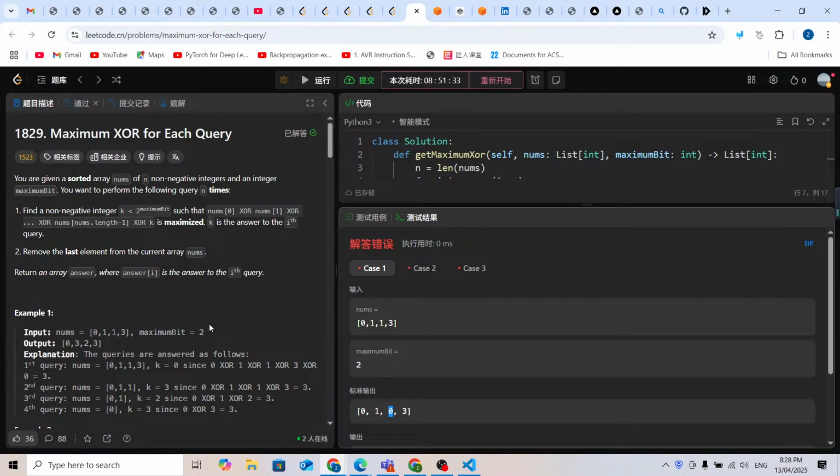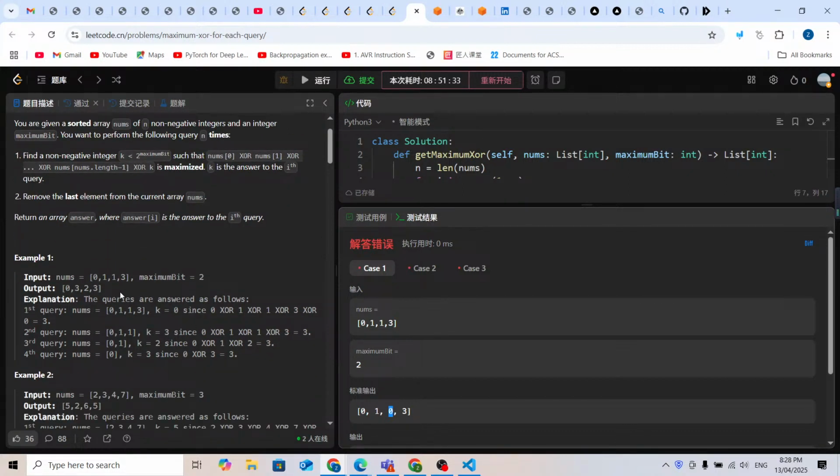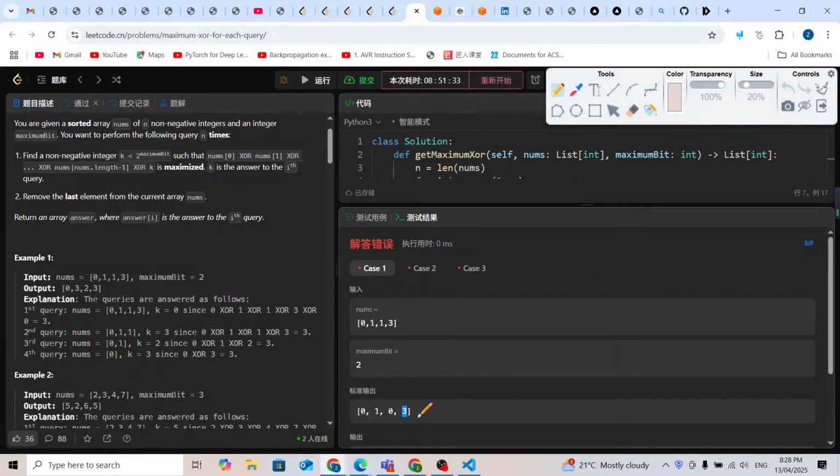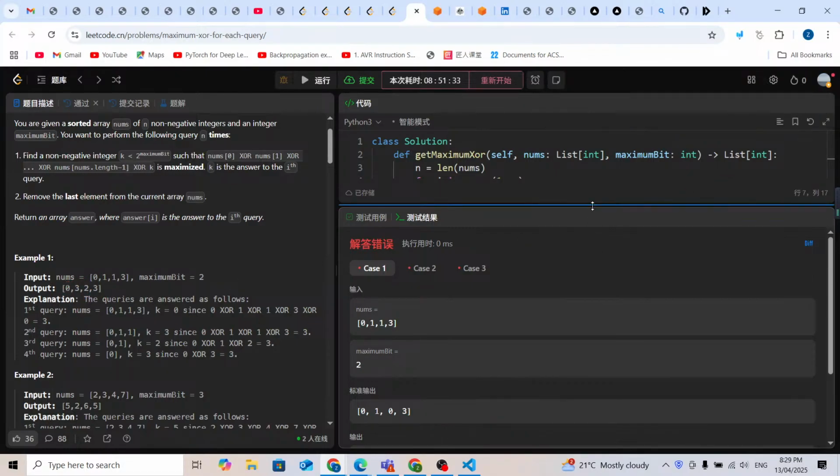Now we just need to work out the first result. For the first query, actually it is 3. So this is 3 XOR a value, and it's going to be equal to 3. Which value? 3 XOR another value is going to equal the maximum number, 3. But how can we make it 3? It's going to be 0. So this is the first number, it's going to be 0. This is how we're going to calculate it.